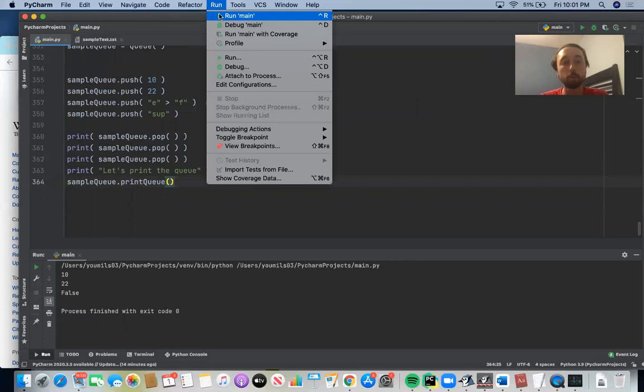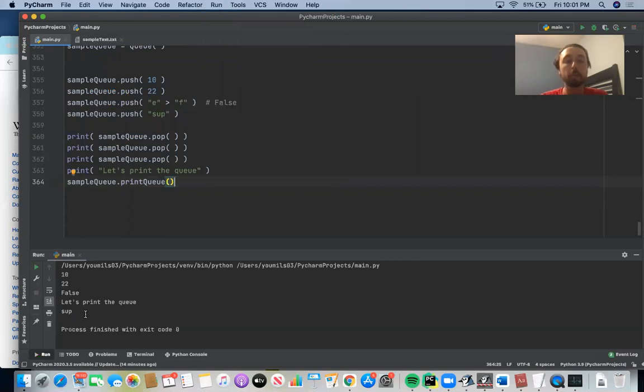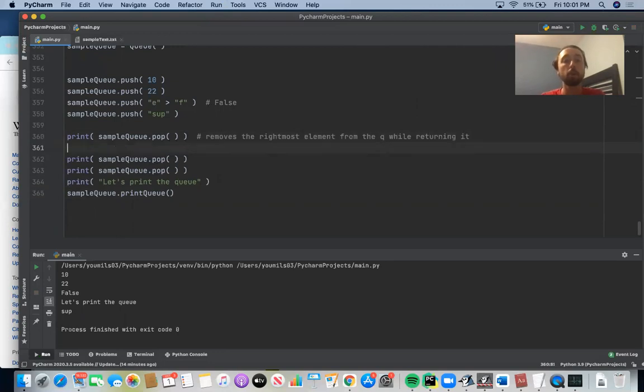So now what we could do is run main.py, and you can see there's only one element left in the queue as a result of calling pop over and over again. So this basically removes the rightmost element from the queue while returning it. Okay, and then it basically is no longer in the queue, right?